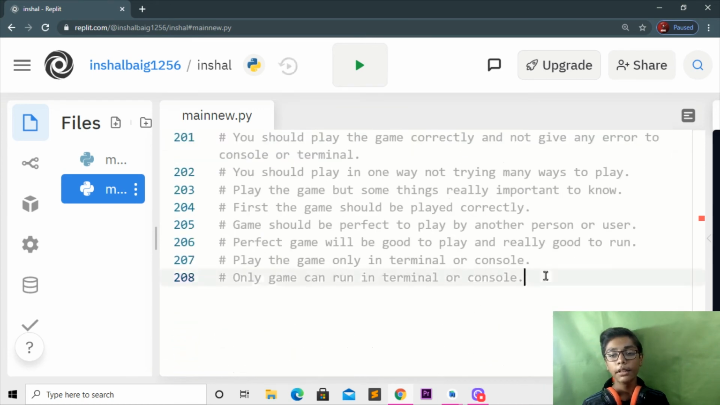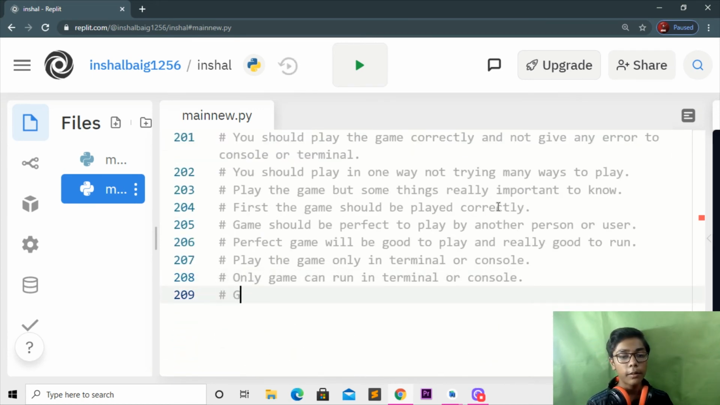When you've done with that, I'll be coming underneath and writing: game can only be played by one user, because it is offline, it is not an online game, so it is only played by one person or user.